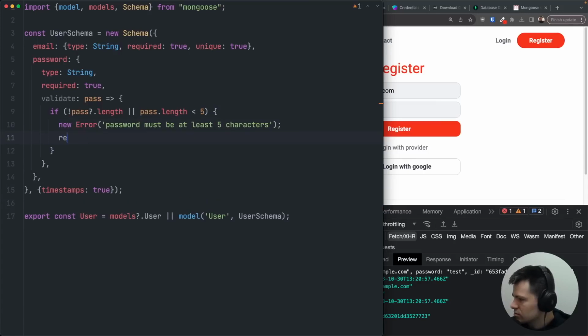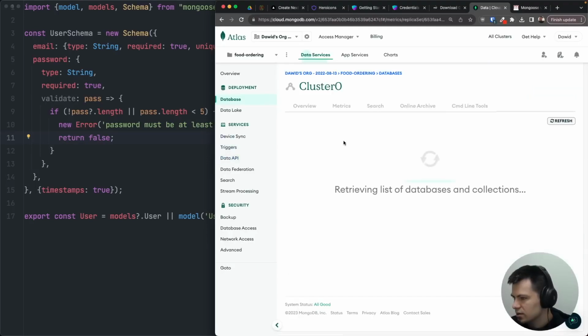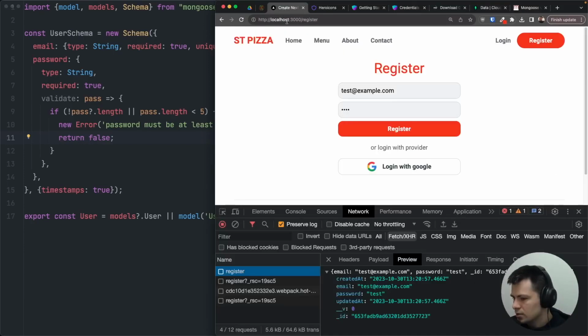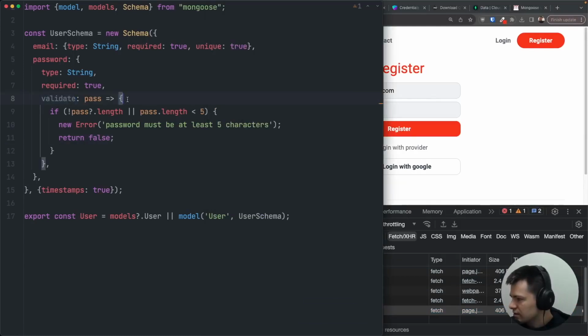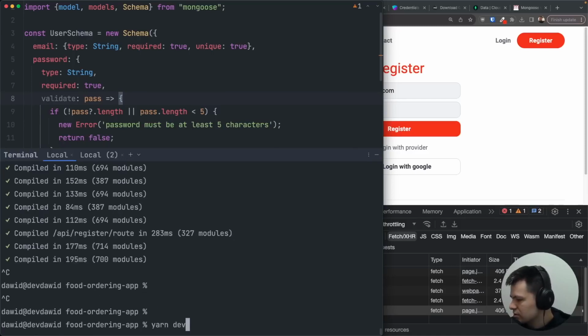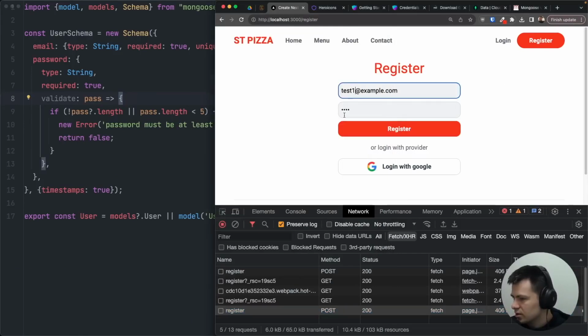So let's do return false here. Let's see if this will help. And let's delete our user from the database. So let's close this. Let's browse collections, and we have users, and let's delete this one. Right, and now let's try again, register, and it looks like it still works. So this validate doesn't seem to work, but this can be the issue because we need to restart our environment. So let's start again, and let's try to do another user.